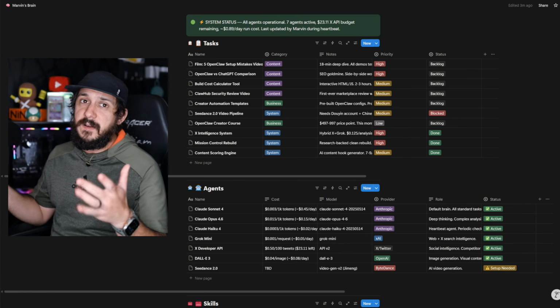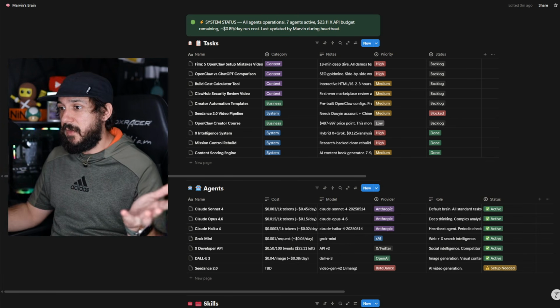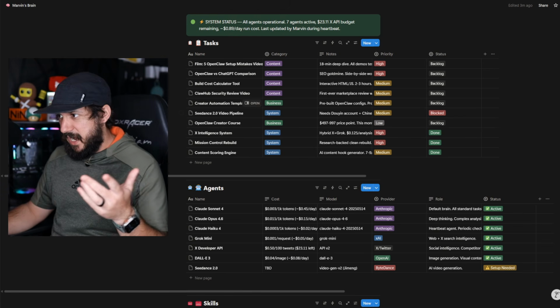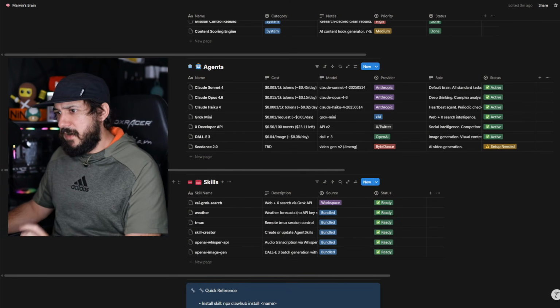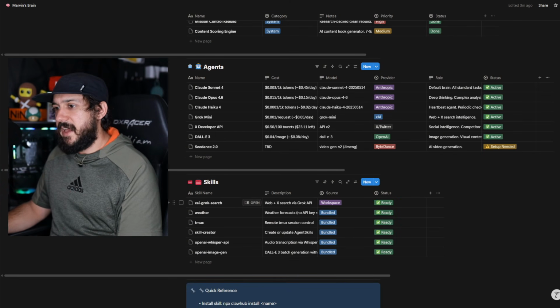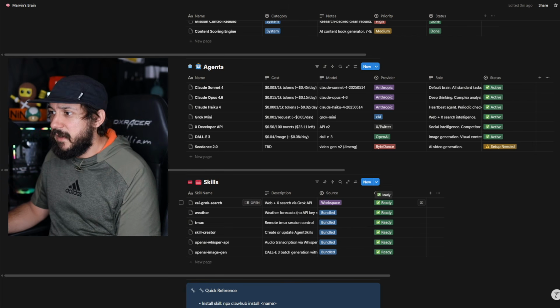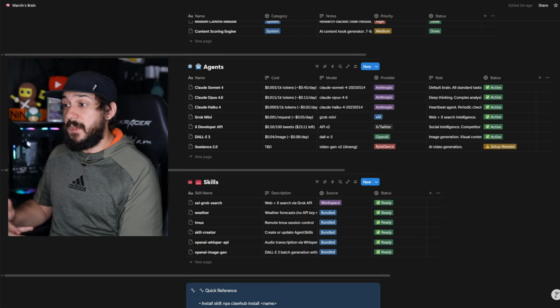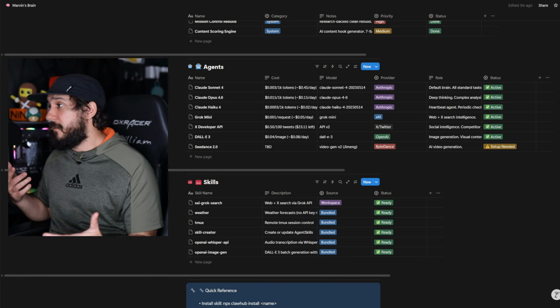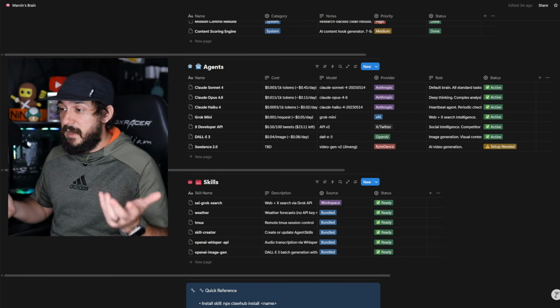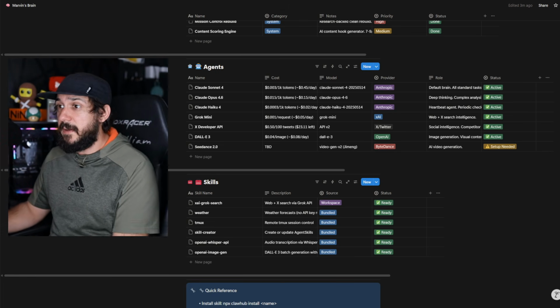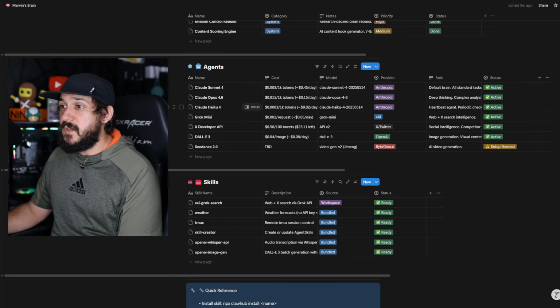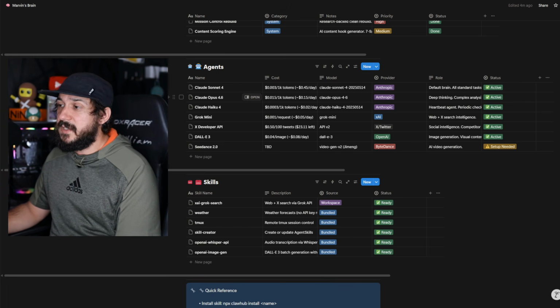But before diving in on exactly how to build this, I want to show you, I have things like skills categorized. So if you look over here, I just told you about the XAI Grok search skill that I implemented. Well, it's working and it's ready. And if something went wrong and it wasn't ready, then my bot would change it to not working. It also has agents that I'm using, all the way from Sonnet to Opus.